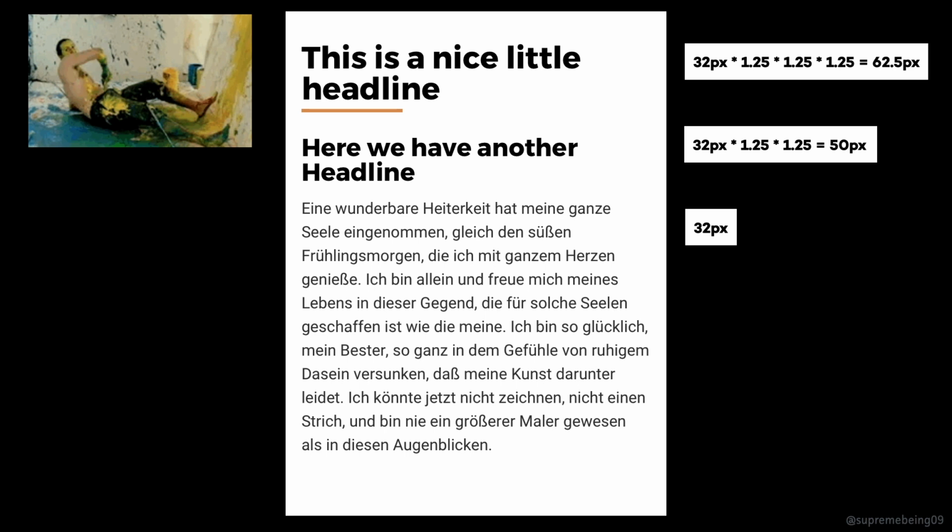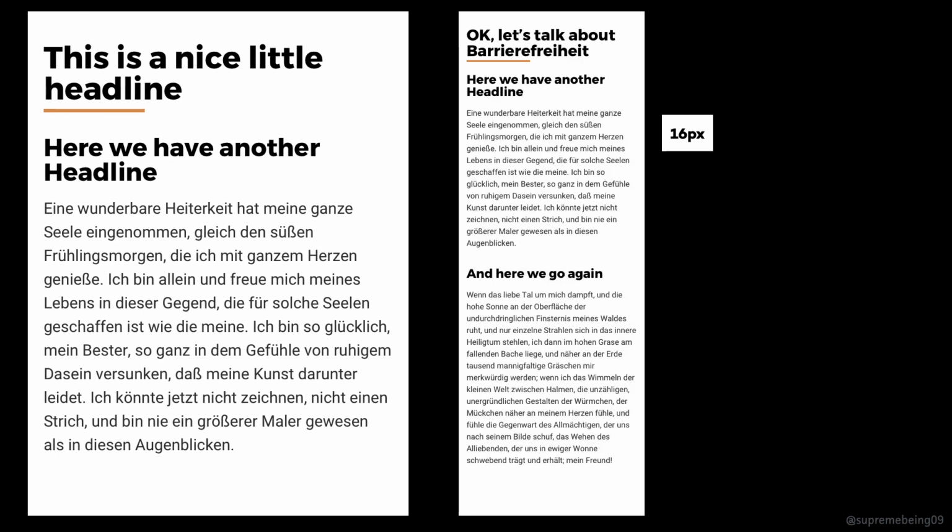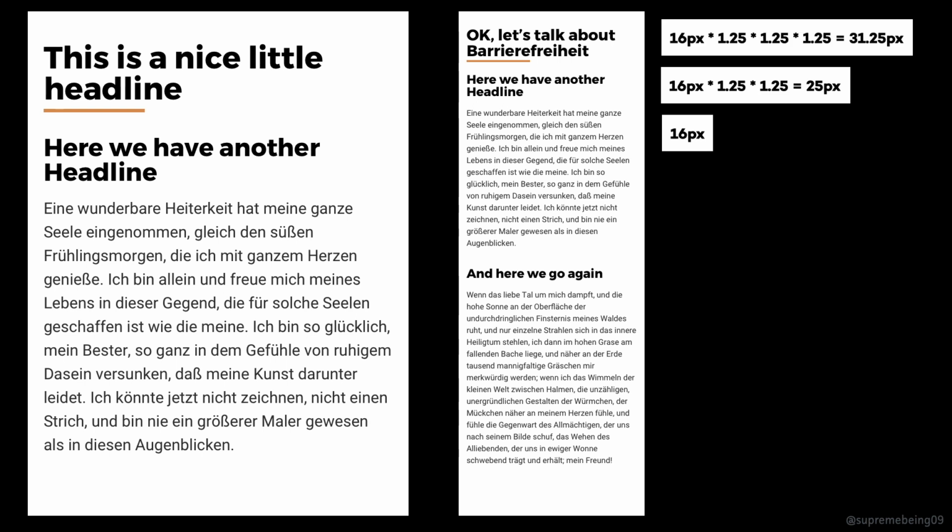And to be honest, if you told me to design a mobile layout, I would have done nearly the same. So here we start with a 16 pixel base font again, and multiplying it by 1.25 two times gives me 25 pixels for this headline here, and multiplied by 1.25 again gives me 31.25 pixels for the large headline, and this looks nice as well.